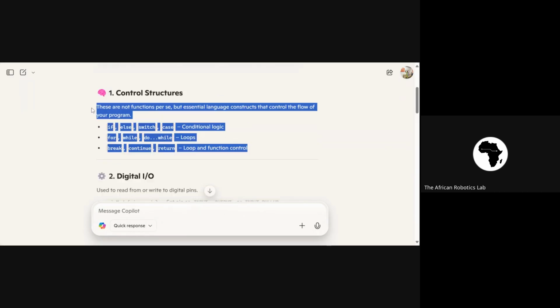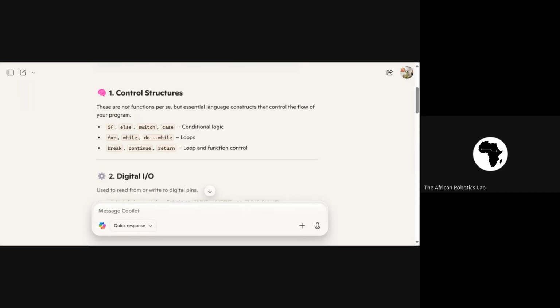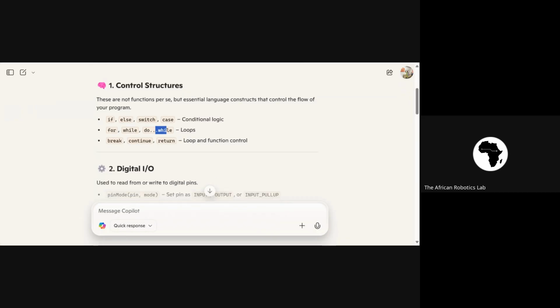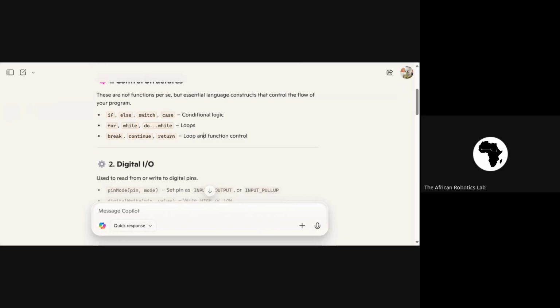As it's saying here, these are control structures and they are not functions per se, because if else is not only found in Arduino programming. It's also found in Java, JavaScript, C++, and C#. All of the programming languages have control structures like if else, switch case, for loops, while loop, do while loop, break, continue, return. All of these are in there.